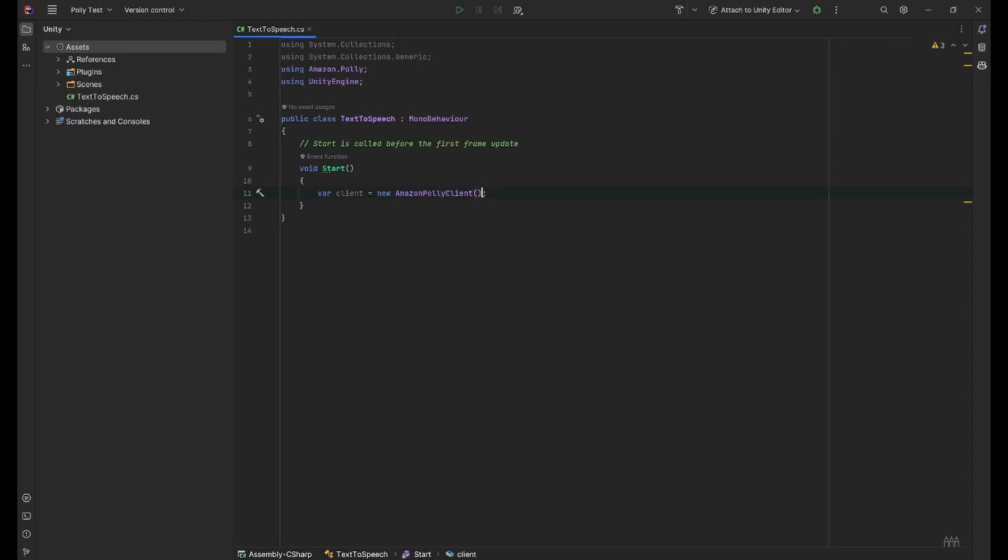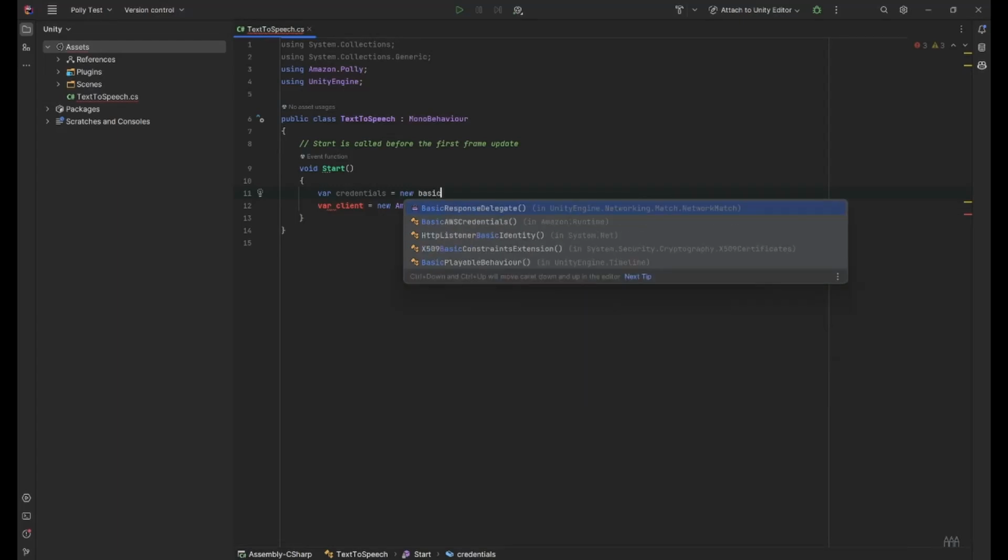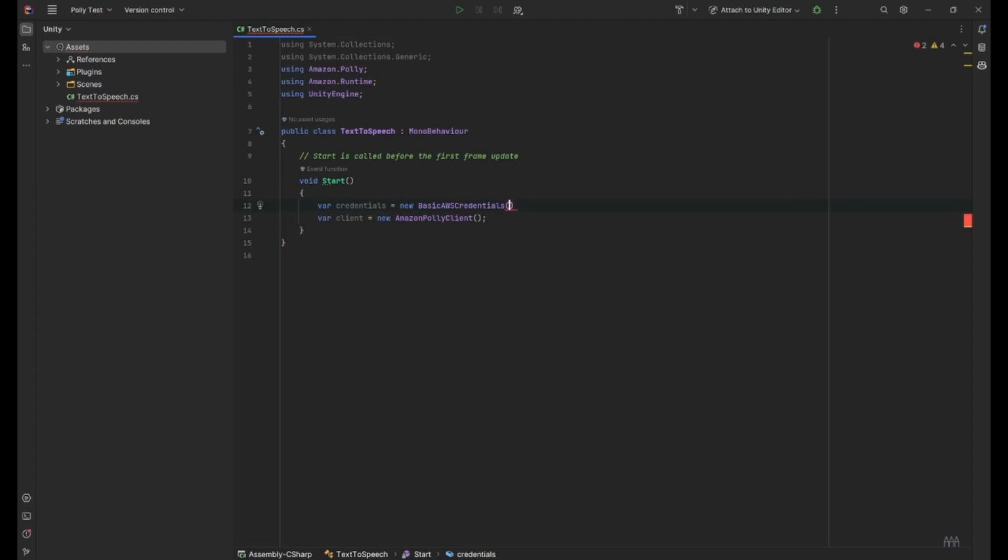So this client takes two variables. One is the Amazon Web Services credentials. Second one is the region. So I'm gonna create another variable here. Let's call it credentials. And this is going to be BasicAWSCredentials. All right. So in this one, you will use your access key, which is the public key, and the secret key. So I'm not going to type mine right here just yet, so you can't see it. But this is where you are going to put your keys.